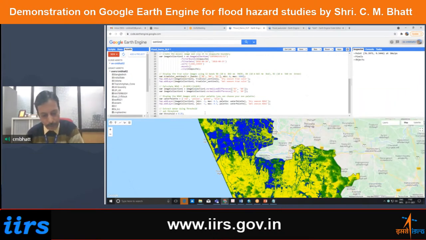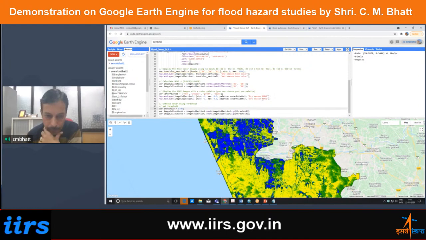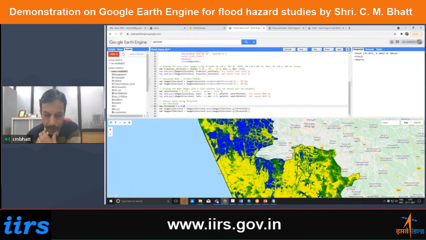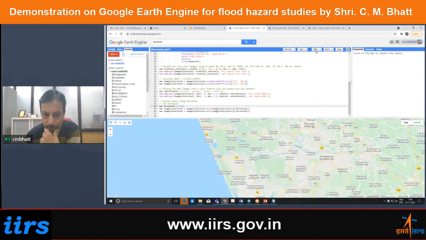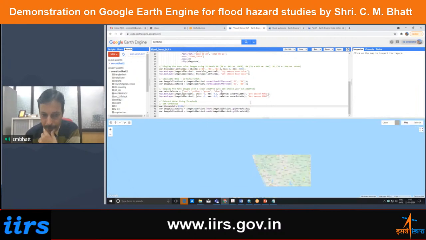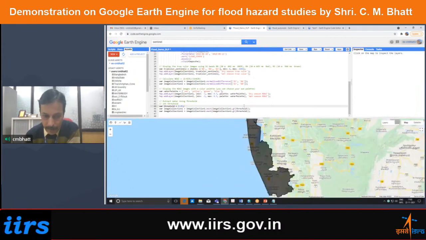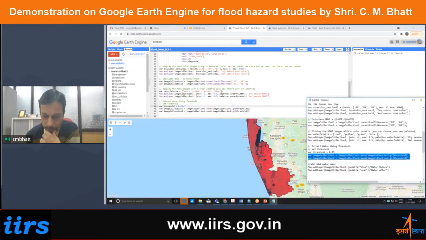For both cases, the pre-flood and the post-flood, we have used a variable for the image collection one, and we write dot mask. The dot mask command is used: image collection one, get threshold, GT threshold. So image collection one has to use this particular threshold. We run this command again, but nothing will be added, because this threshold gets applied to the classified NDWI output.